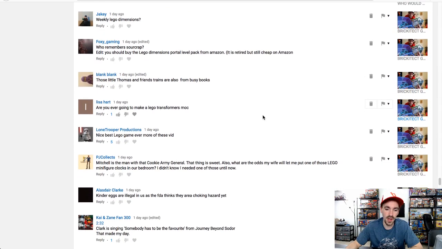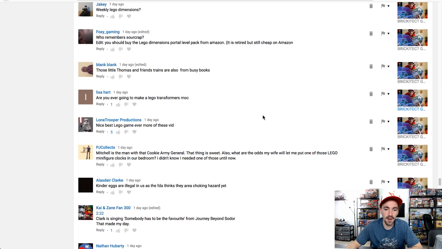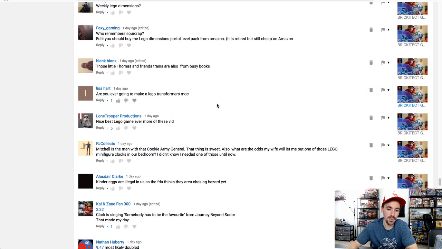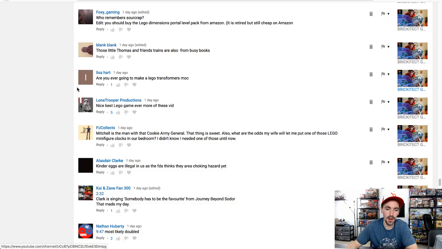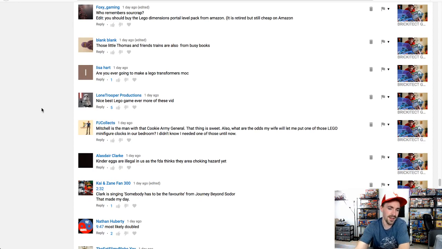Blank Blank says those little Thomas and Friends trains are also from Busy Books. Yeah, I'd like to find more of those. They're really cool. Clark's been playing with them. Mrs. Brickatect was checking them out too. We got 3 of them. It's like the smallest train that we have for Tommies. Even the minis are bigger than that, which is really interesting. They kind of remind me of Micro Machines. If anybody's as old as I am, if you remember Micro Machines, that's kind of what it reminds me of.